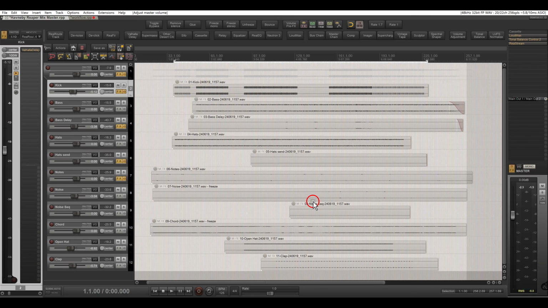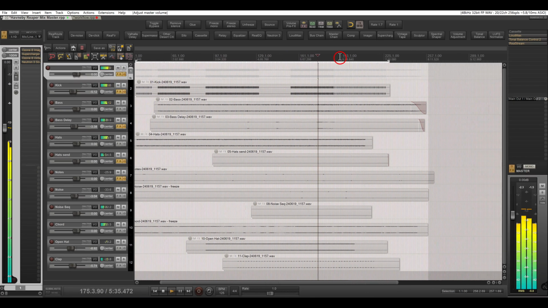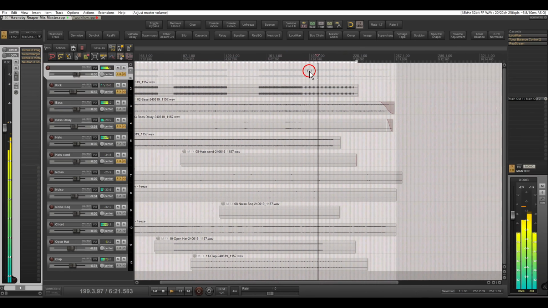Again, everything was recorded live, so if I play this, for example, right, this is the performance, this is how I performed it. Right, so this is basically the track.